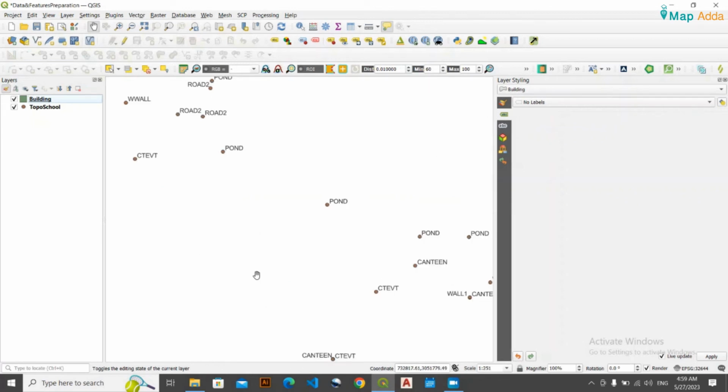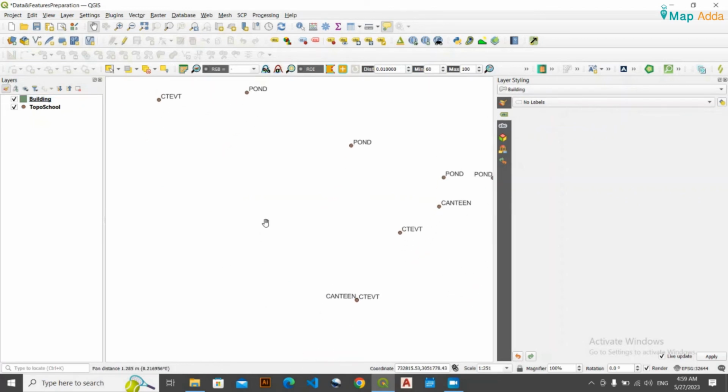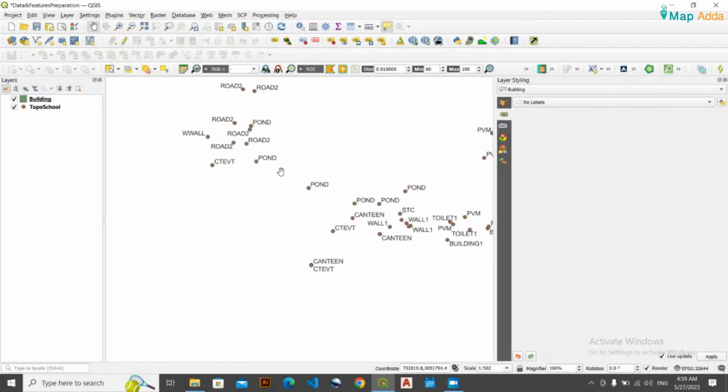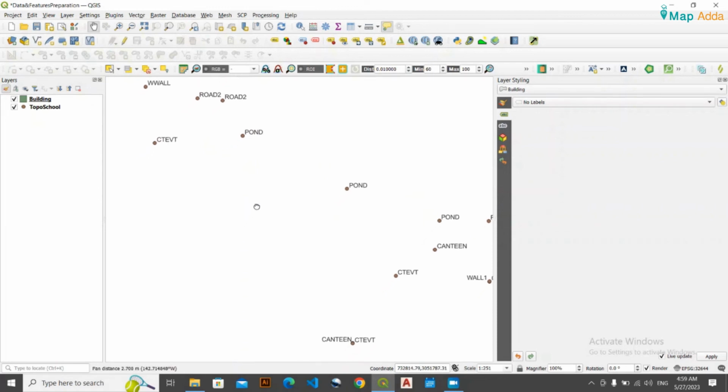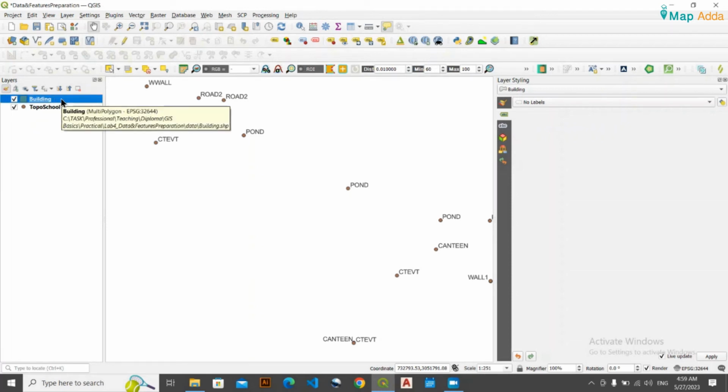So for that, I will be simply adding the feature. Now what can be done here? Suppose I don't have sketches, but I know the study area well. So for this, I will select this building, left click it, go here, toggle editing, and now you go here, add polygon feature.